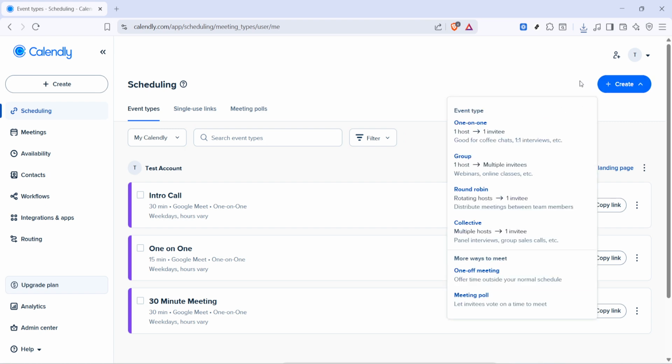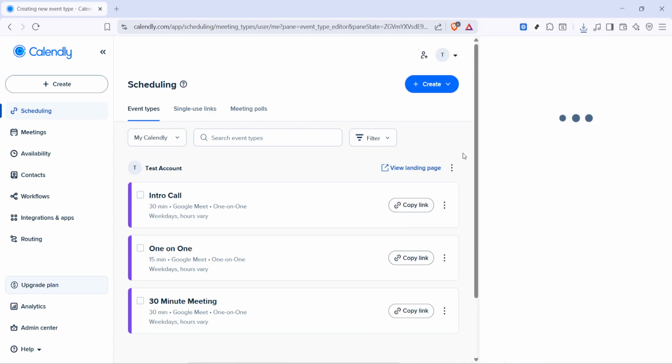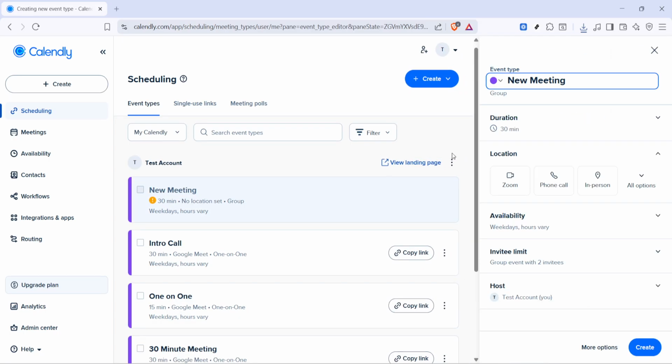Click Create to start a new event type, then choose Group. A group event lets multiple invitees book the same time slot, which is perfect for trainings, webinars, onboarding sessions, or broadcast-style office hours. Give your event a clear, descriptive name so people instantly understand the purpose, like weekly product demo or team onboarding. Keep it short and action-oriented.